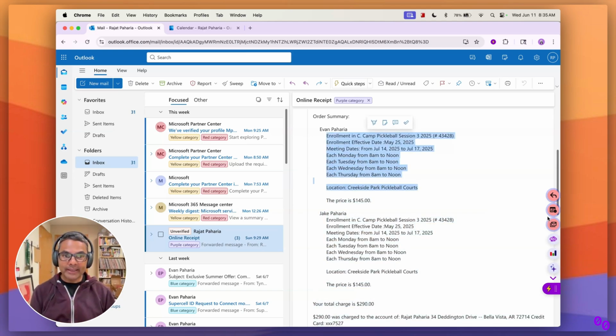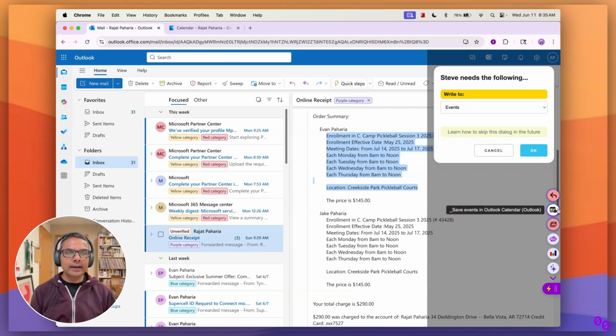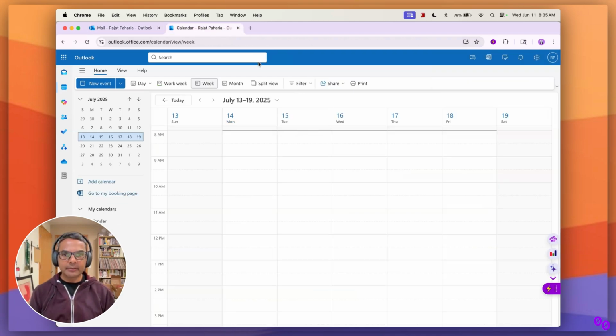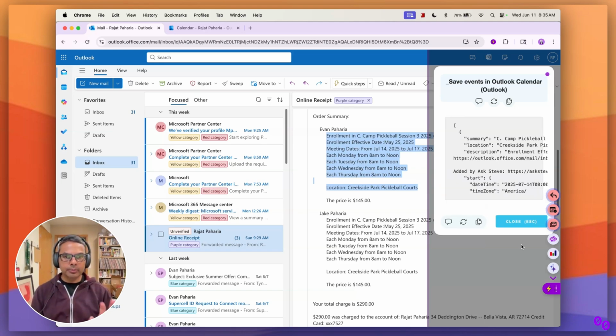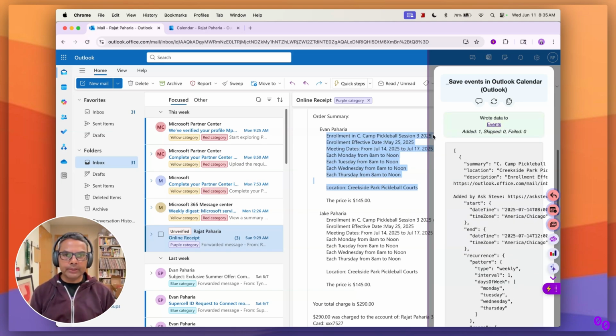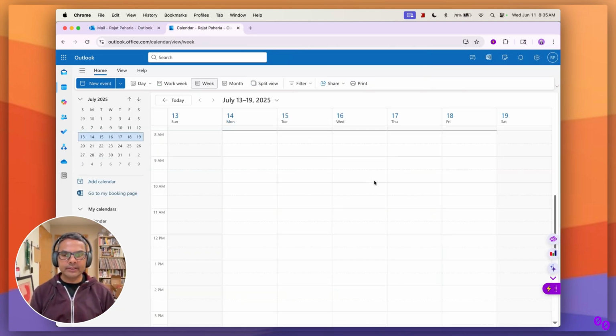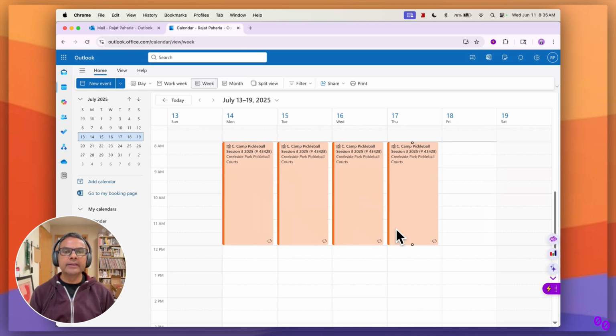I could go do this by hand, but it'd be a pain in the neck. I click on the button. It's going to ask me which calendar I want it to go to. I'm going to go ahead and say my events calendar. By the way, if we go look at my calendar right now, we can see that all my calendars are empty on these days. I'm going to click OK, and it's going to parse through this, figure out what to create, and then it's actually going to create the event in my Outlook calendar right there. And it was that easy and fast to do.